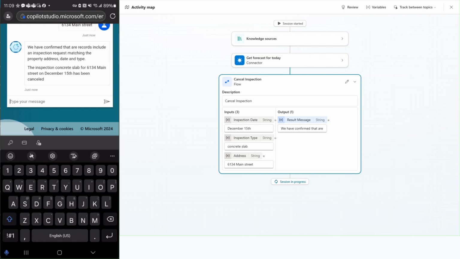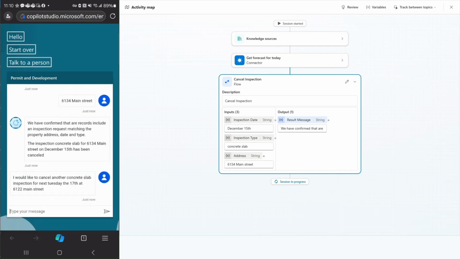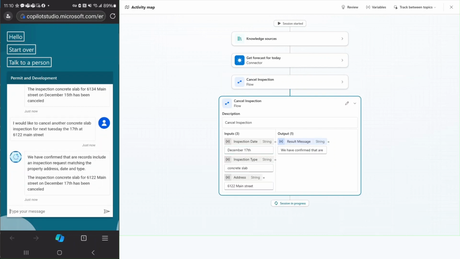Dave realizes that he has a second inspection to cancel, but this time includes all of the parameters in the first request. Copilot Studio realizes the attributes were included and does not prompt Dave for additional details. I would like to cancel another concrete slab inspection for next Tuesday the 17th at 6122 Main Street. Dave received the second confirmation of the cancelled request and can move on to other tasks.